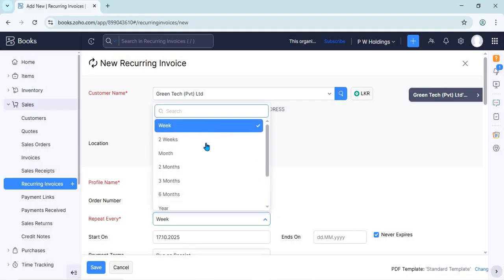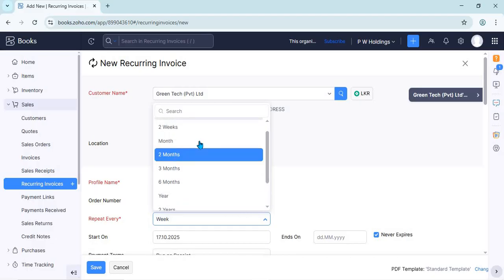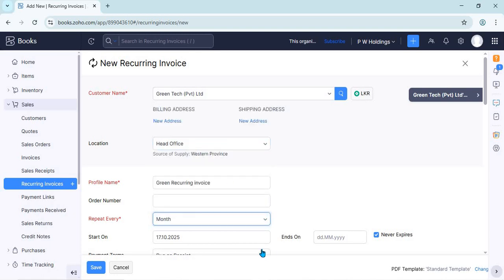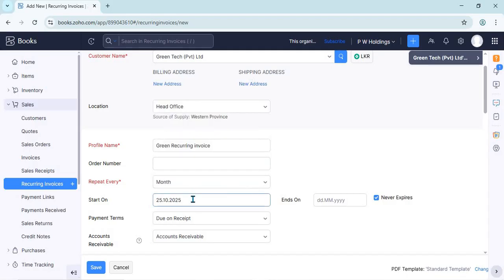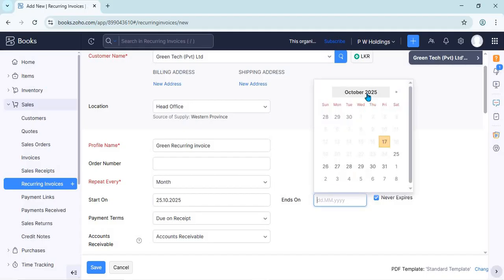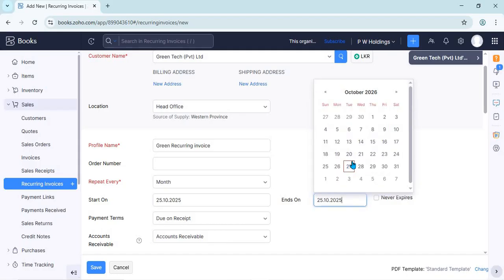You can select week, 2 weeks, month, 2 months, 3 months, 6 months, year, 2 years, 3 years, and custom. So now in this scenario, we are sending invoice monthly, so I'll select month. And you can select start on date. I select 25th of October and it's for 12 months. Therefore, I select the end date. It's 2026, October 24th is the last date.